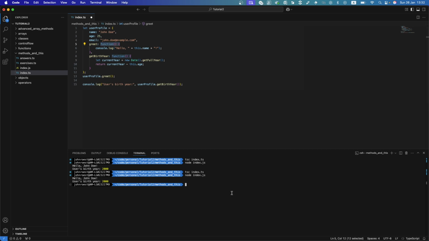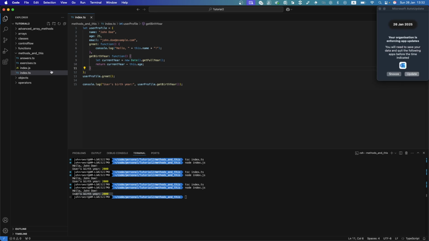Now let's run the code real quick. Let's save it, compile it and run it. And there you go. It says, hello, John Doe. And then it says the user's birth year, which it calculates. Using this in methods usually helps us create reusable code within an object because it always points to the current instance of the object, which is very important.